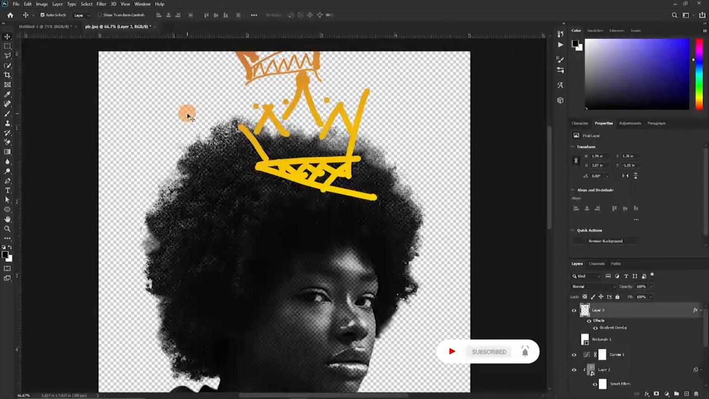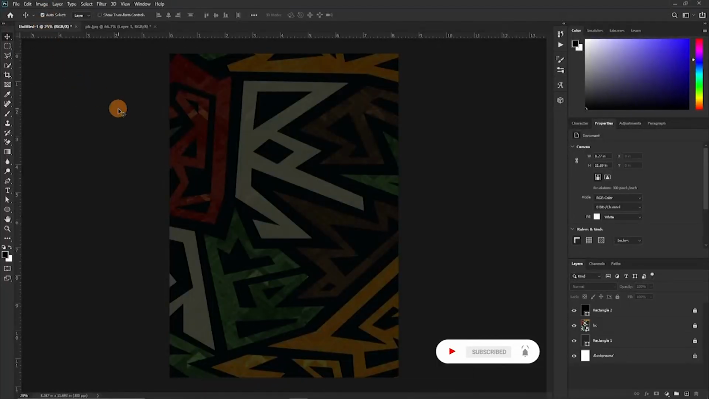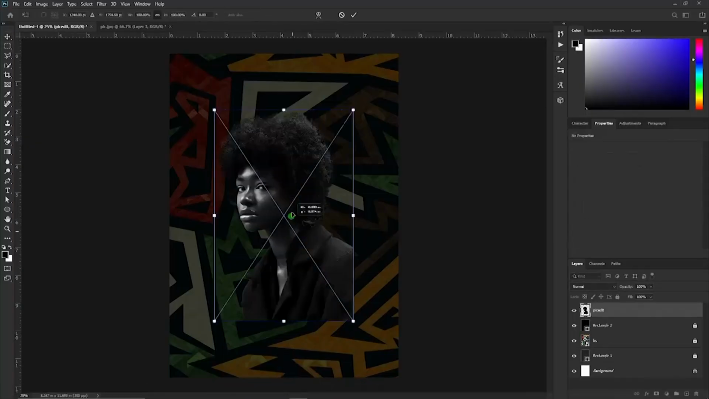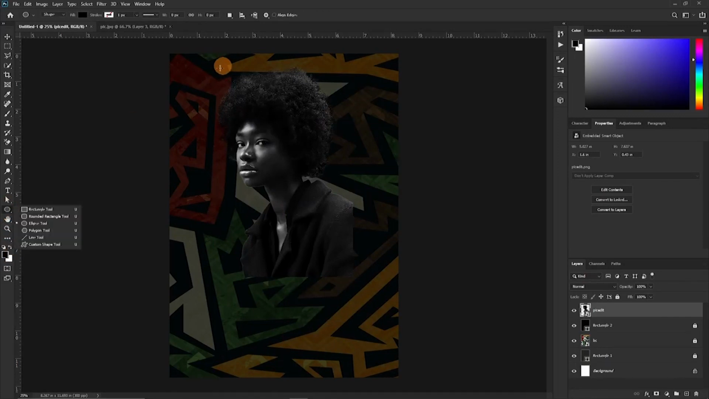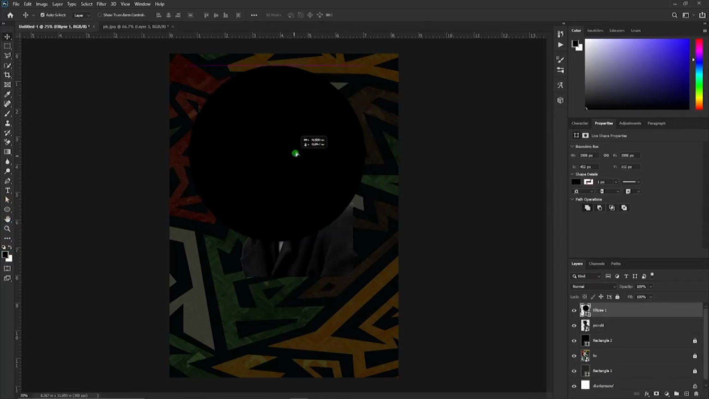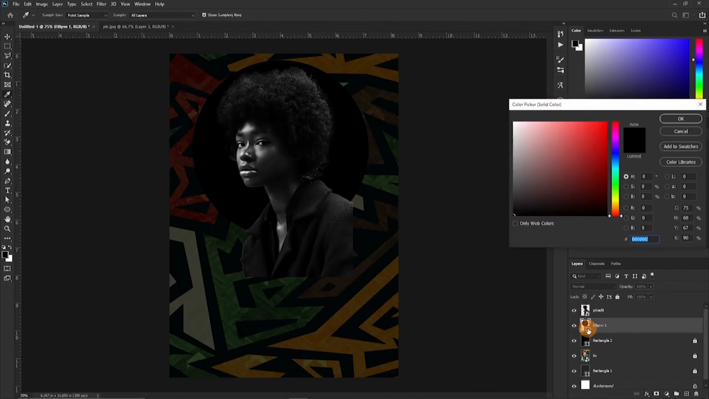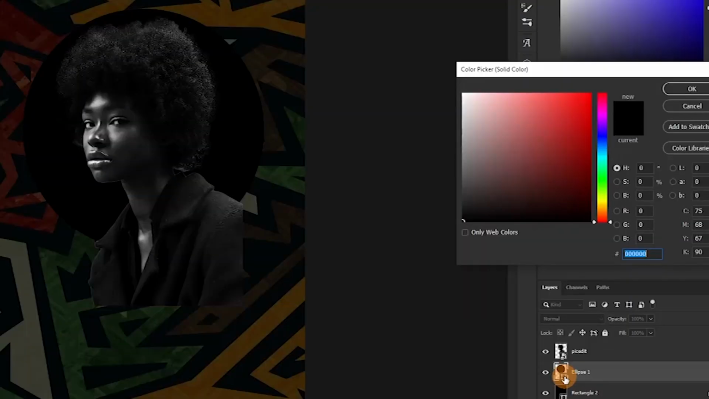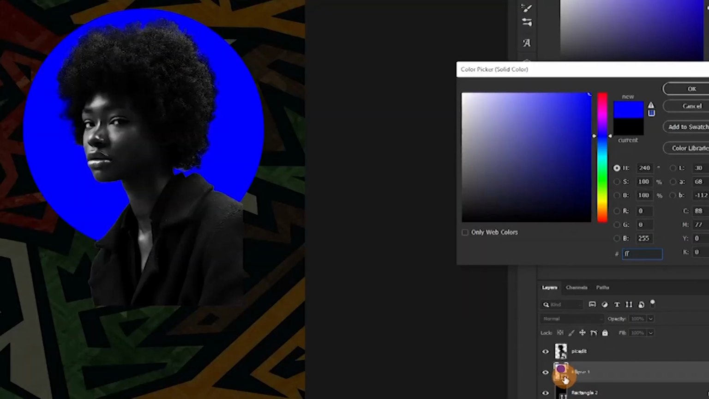Now let's move on and drop the images as we march on. I'm going to draw a circle. We are going to use these color codes I already have here.